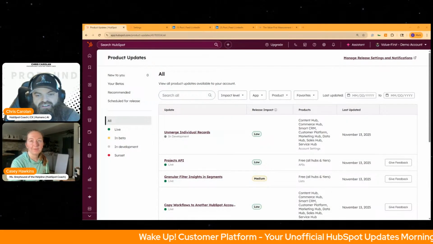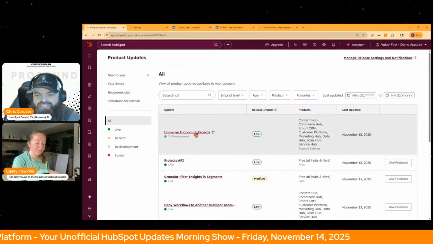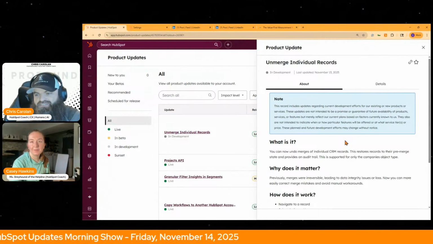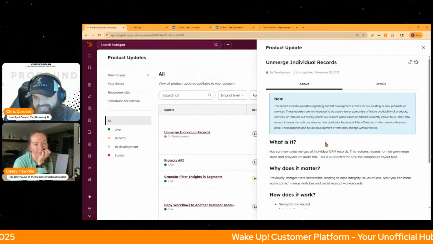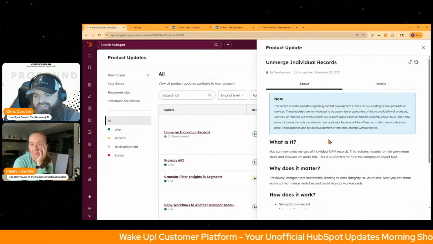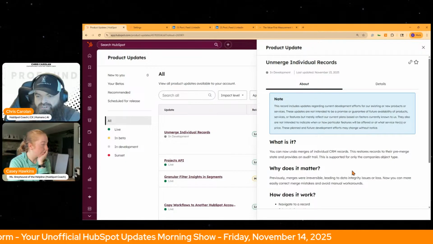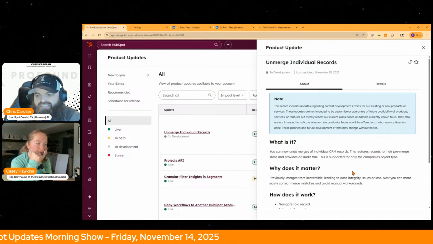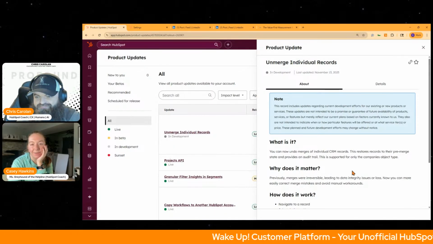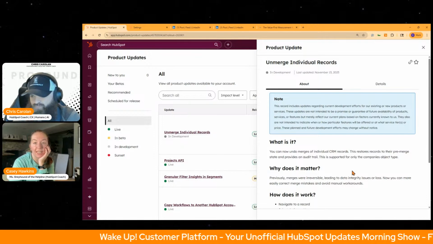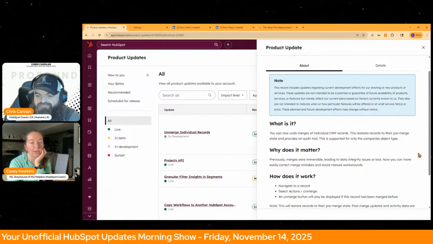Starting with unmerge individual records. We were talking about merging at some point this week. This one's in development, so forward-looking statement at the front. No promises or guarantees, but when it hits, you'll be able to undo merges of individual CRM records. This restores records to their pre-merge state and provides an audit trail. This is supported for only the company object type. Why does it matter? Previously, merges were irreversible, leading to data integrity issues or loss. Now you can more easily correct merge mistakes and avoid manual workarounds.